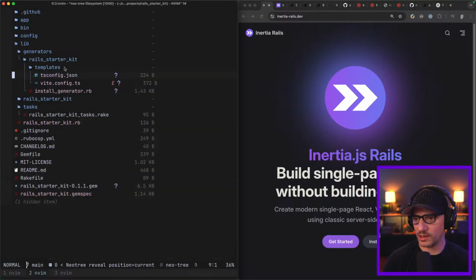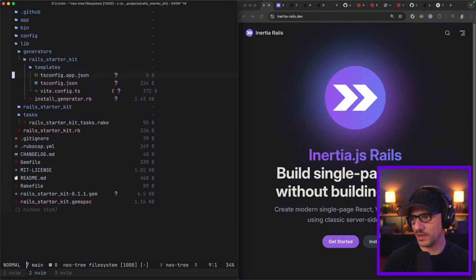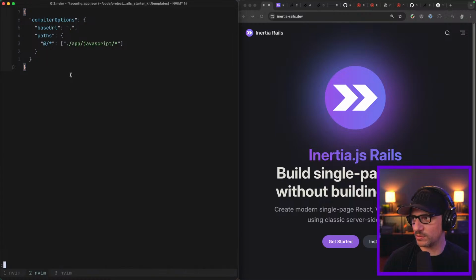The next one is going to be a tsconfig.app.json. I think it's basically the same. All right, we're just going to have our compiler options in here. Those are going to point to app JavaScript. Great.